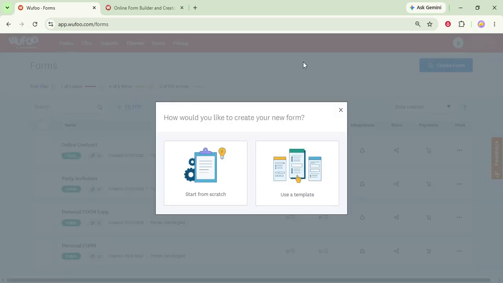Now, you're presented with a couple of choices. Wufoo allows you to start from scratch or use a template. Starting from scratch gives you full control over every aspect of your form, perfect for those who have a clear vision of what they need. On the other hand, using a template can save time and effort, especially if you find one that closely matches your needs. Choose the option that best fits your situation.